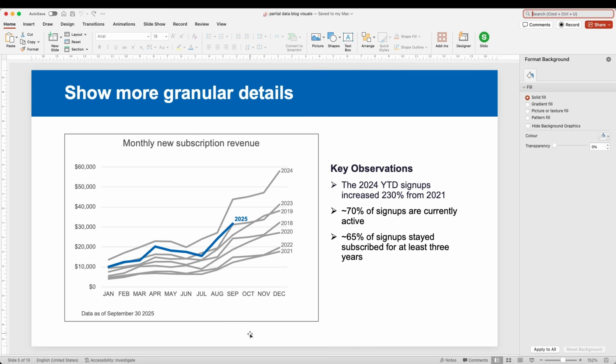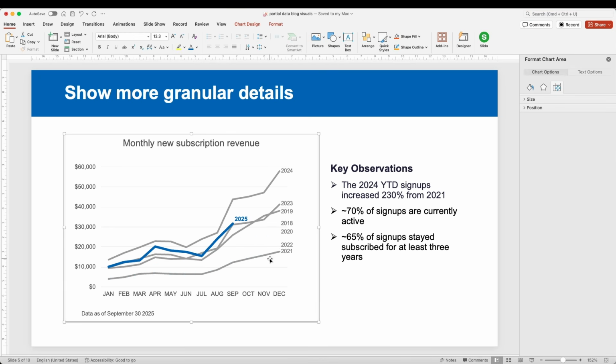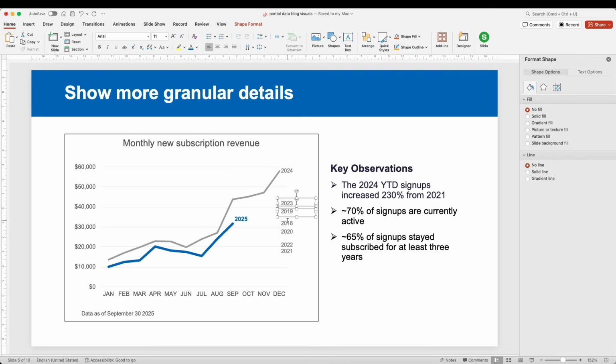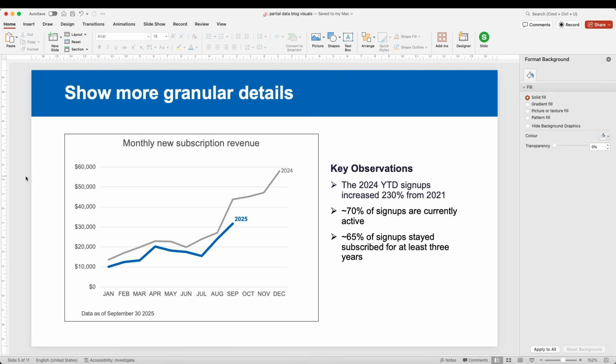Depending on the message we want to convey, we might consider keeping only the most recent years by removing some of the data series. We could do that by simply clicking on the line and hitting delete. We'll do the same with the labels. With a little bit of formatting and tidying up, we can create a view displaying just the relevant information.